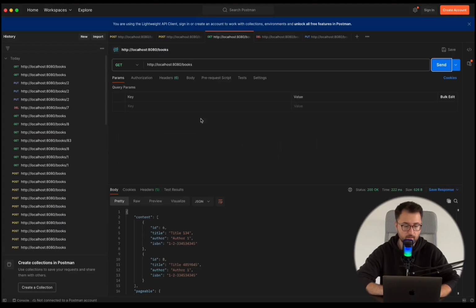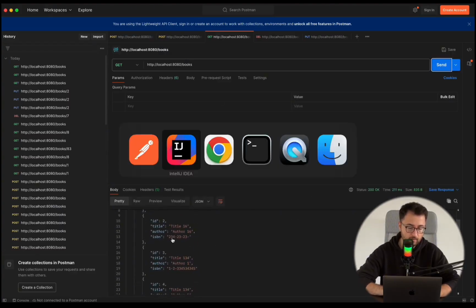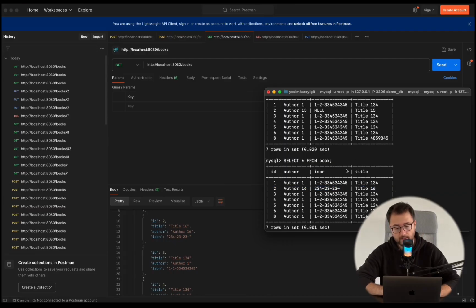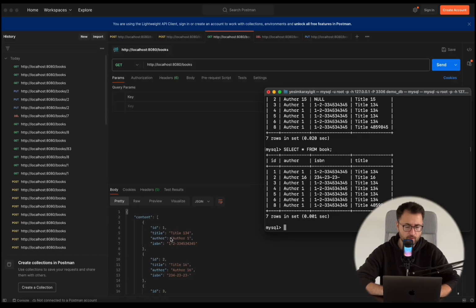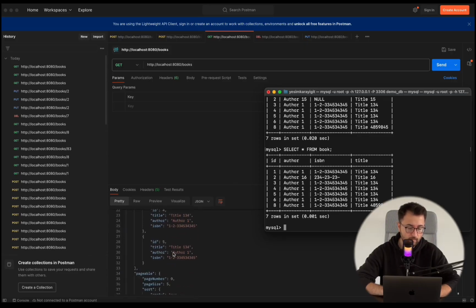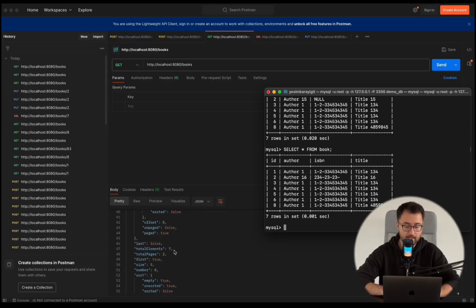And I'm going to go back to my Postman and send the request again. And this time around, and let me open up our database application as well, we are going to be seeing 1, 2, 3, 4, 5 pieces of information for books. And not only that, but also we are going to be seeing some metadata such as the page size is 5. And if you are wondering, there are 7 elements in total.